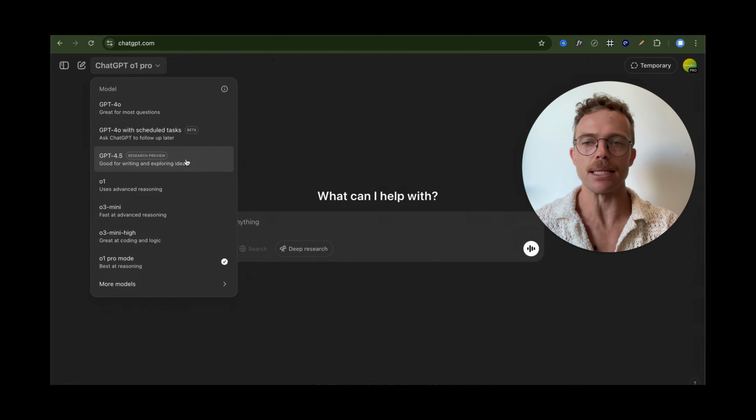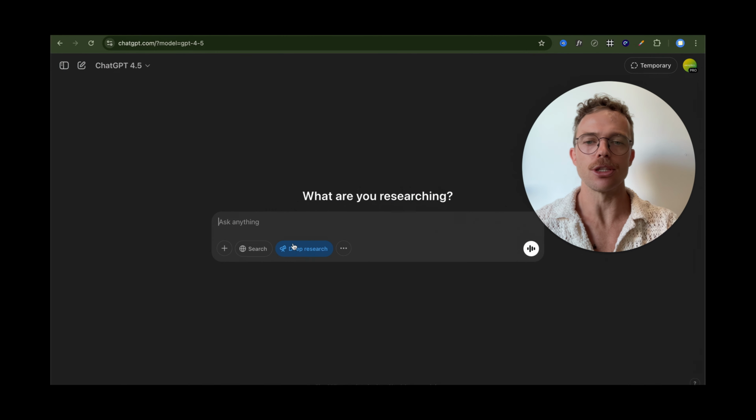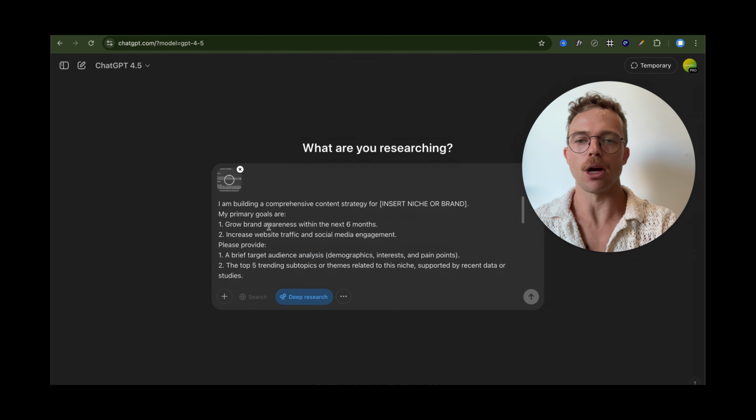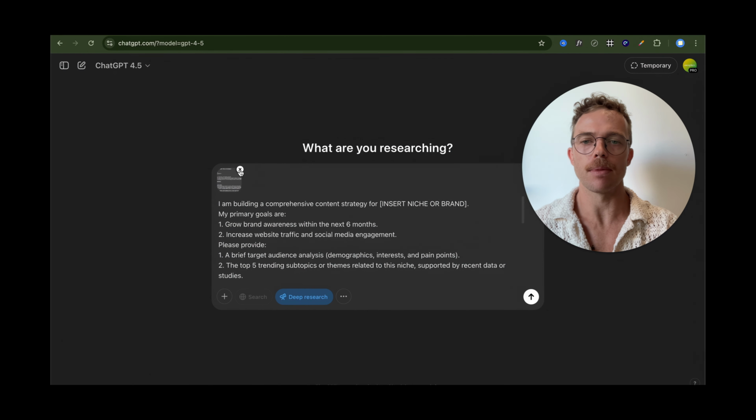But as a baseline, you can use just about any model here, and you can get a better idea of what they offer by looking at each description. So we're going to switch on ChatGPT 4.5. We're going to make sure deep research is switched on. Then we're going to copy and paste our prompt.